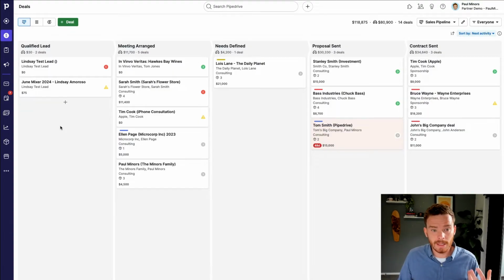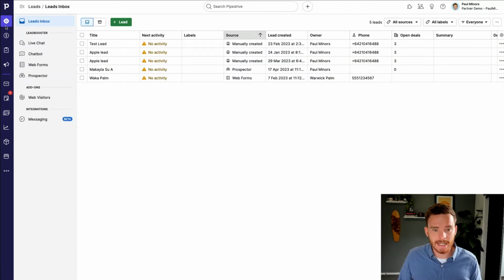Just to explain the navigation options, on the left here at the top, we have the leads inbox. This is where I can upload, for example, a spreadsheet of prospects or leads that I want to cold call or reach out to. You know, I haven't yet qualified these people yet, and I need to qualify them before I convert them into deals.